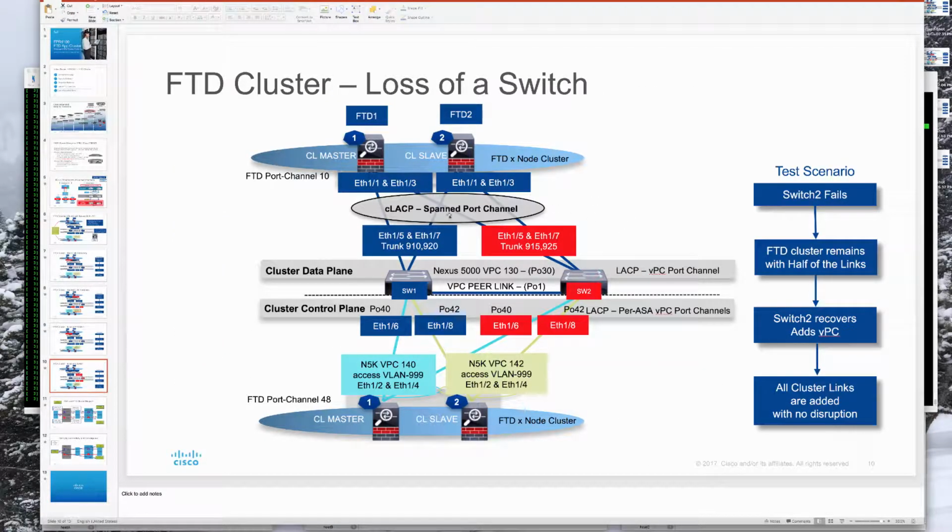We're going to reboot switch 2, and in turn that's going to cut our data plane and control plane for the FTD cluster in half, meaning that because each of the units is dual attached to the VPC switches, we're going to lose one of those links and come down from 2 10 gig attachments to 1 10 gig for both data and control plane. As the switch fails, the FTD cluster will remain intact. We'll still have our 2-unit FTD cluster. We'll use half of the links.